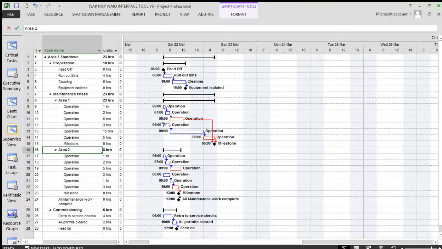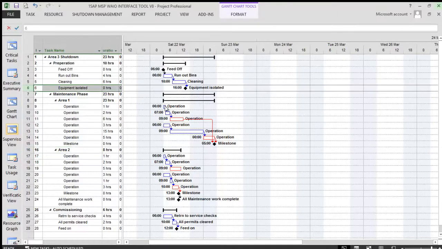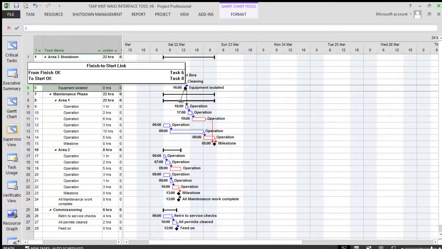Area 1 will not commence until the equipment is isolated. So we will drag a link from the isolation in the decommissioning phase to the beginning of the first workflow. It then moves the workflow into the correct position. We'll also drag a link from the equipment isolation to the second workflow.